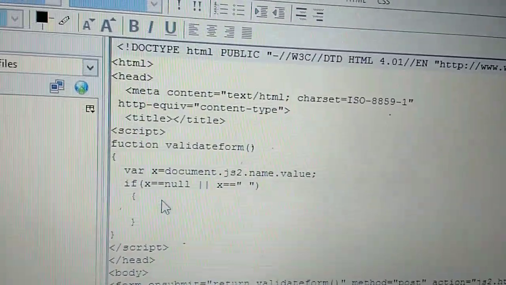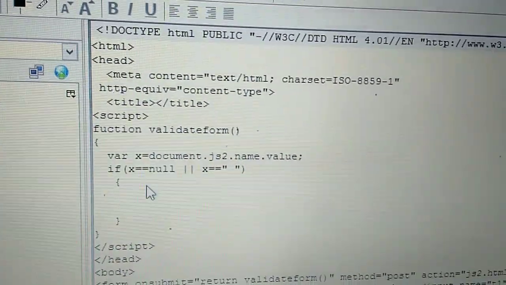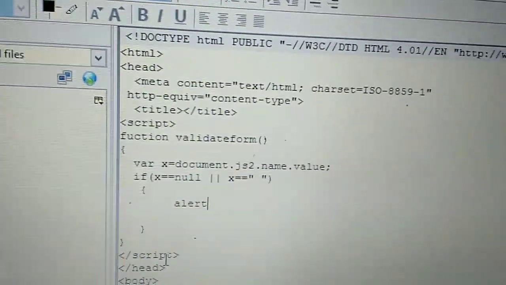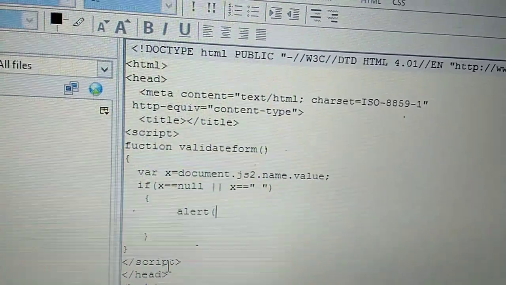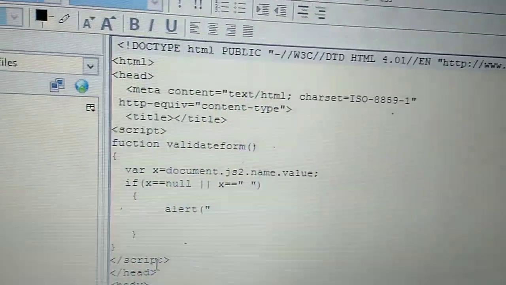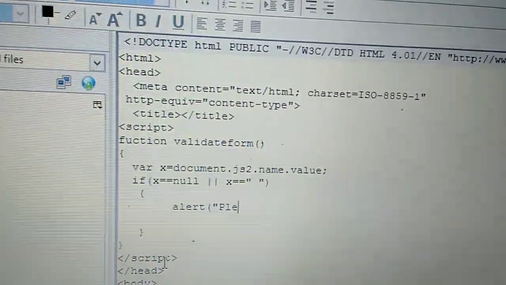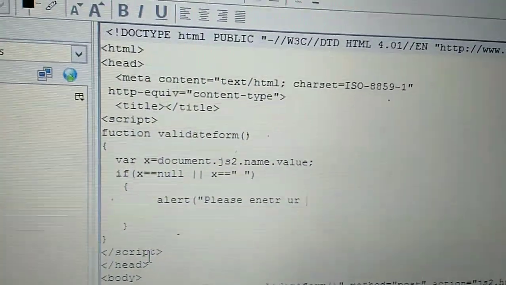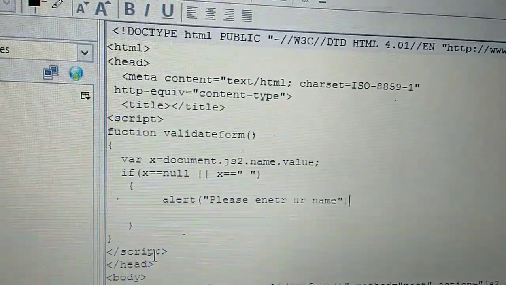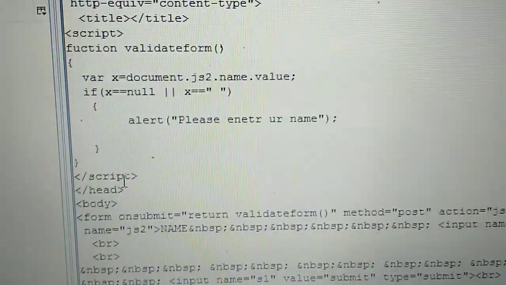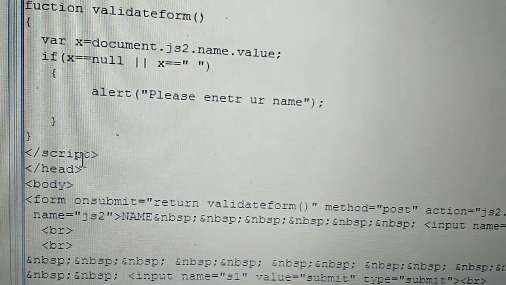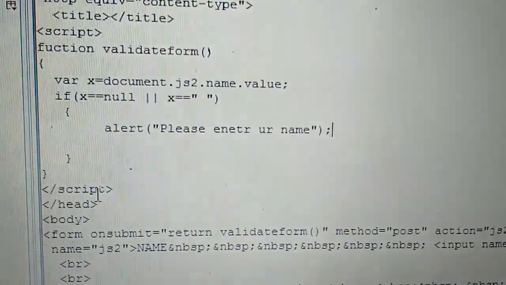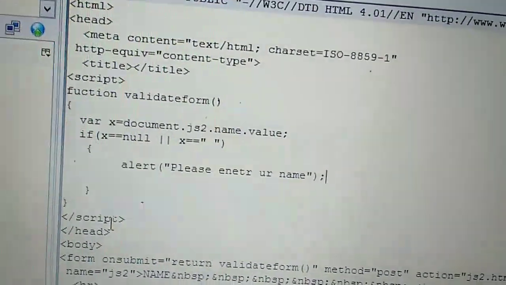Now inside if statement, if user forgot to write his or her name, then we have to alert that please enter your name. Whatever message you want to write, you have to compulsory write inside double quotes, and you have to write semicolon at the end of this statement, compulsory.